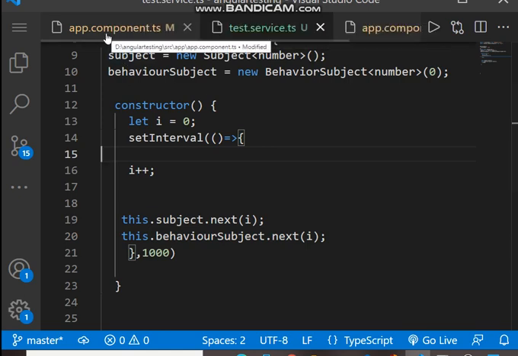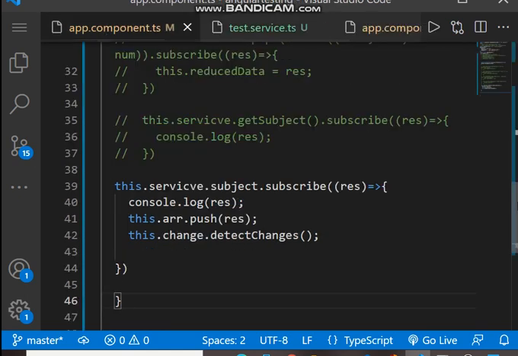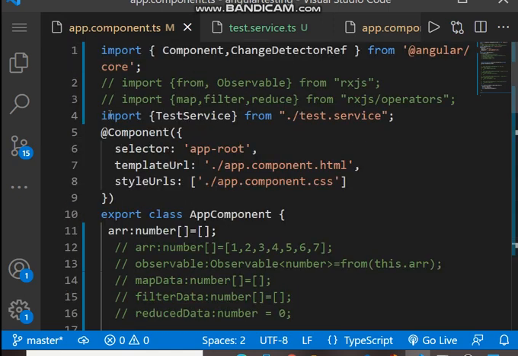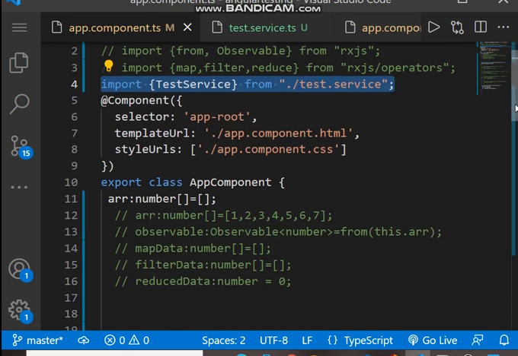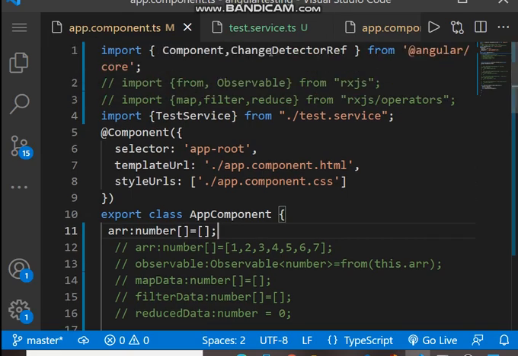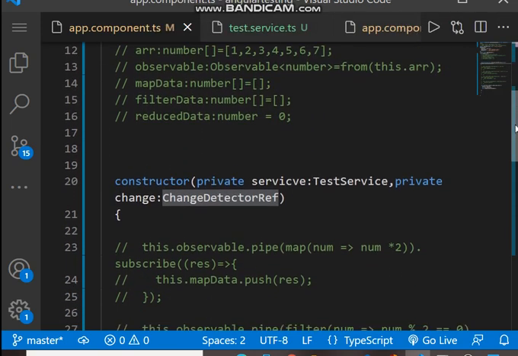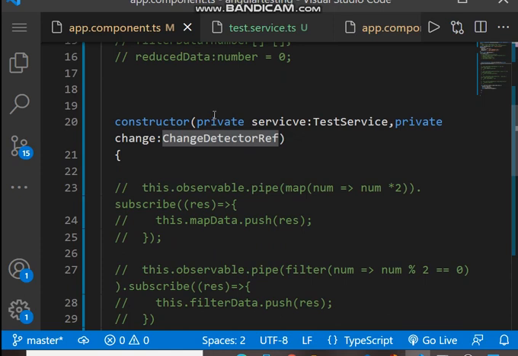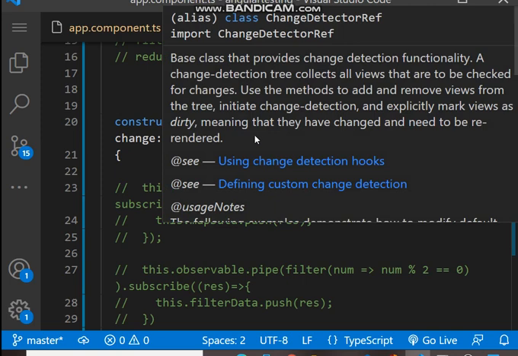So let's check inside the app component.ts file. First we have to import the service. Here we import the service, you can see, and inside the component class we declare an array of type number, and also on the top of the page we import ChangeDetectorRef from angular/core. We will use this later in the code. And inside the constructor we declare a private variable service and the change detector ref.